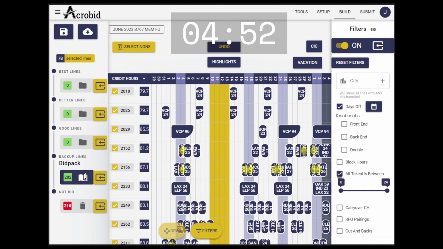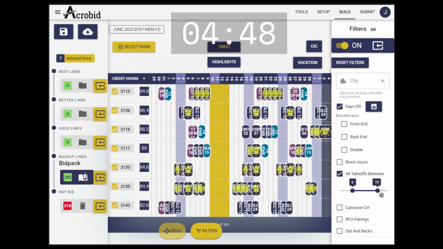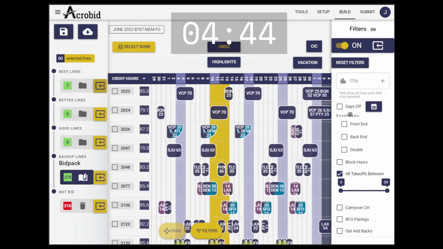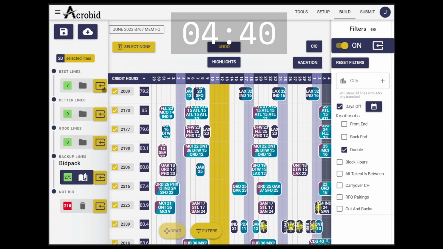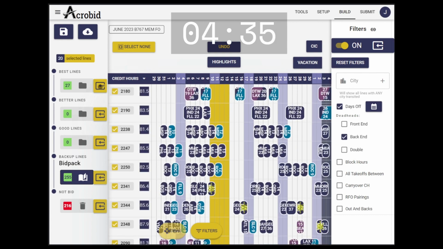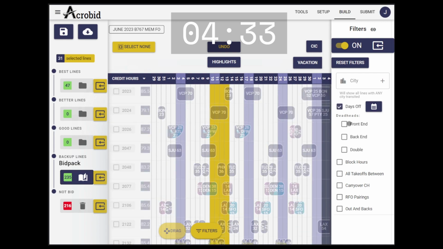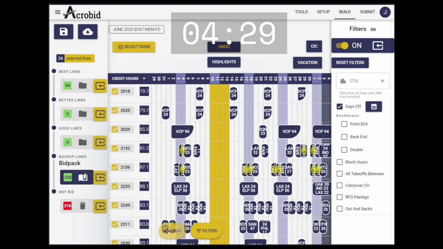We'll start with day flying. So let's say that I want all the lines with takeoffs between 6 a.m. and 7 p.m. I'll put those at the top. Then I'll take the double deadheads, then the back end deadheads, and finally, the front end deadheads. What I'm left with now are the lines with no deadheads, and I'll put those at the bottom of the top folder.